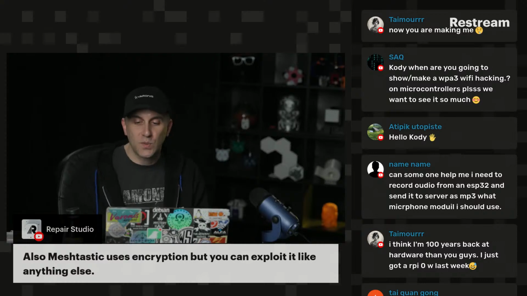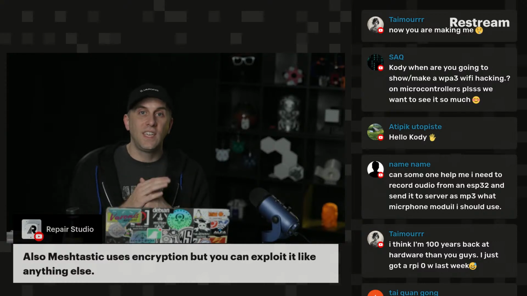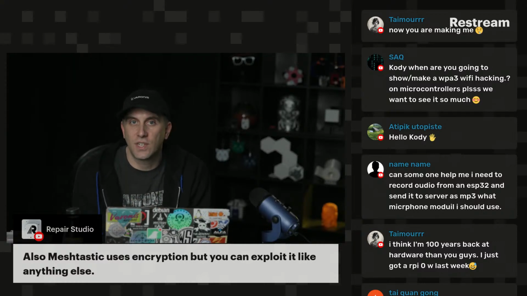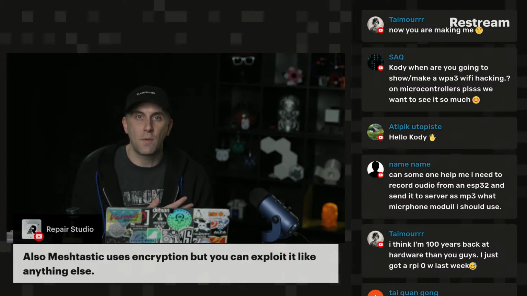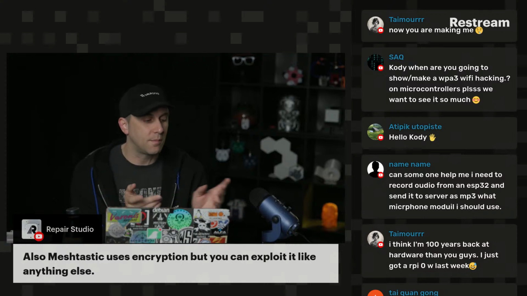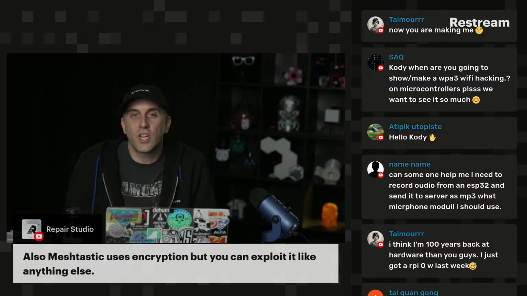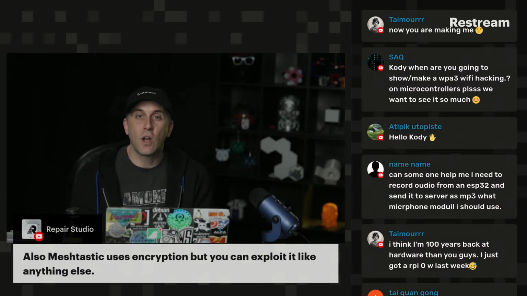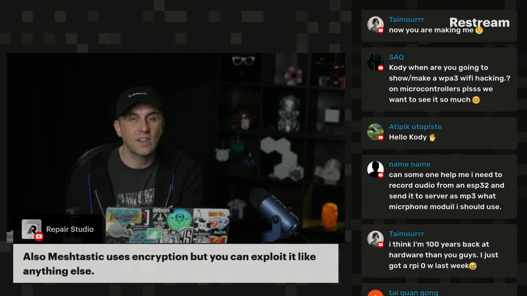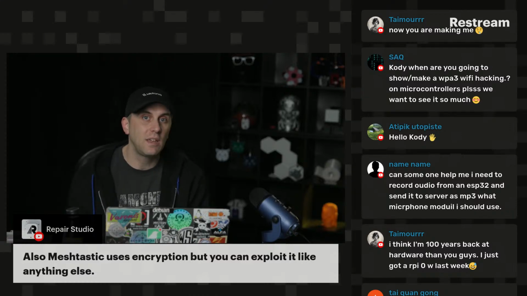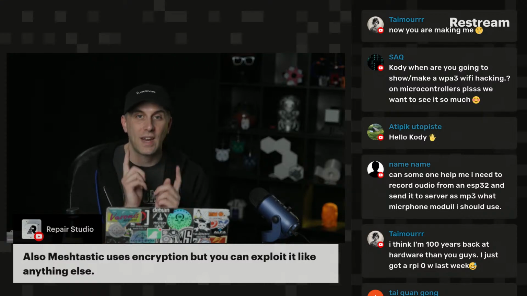Meshtastic uses encryption, but you can exploit it like anything else. Yes, for example, the default key for Meshtastic is just a bunch of zeros or something like it. It's basically just a bunch of characters that everybody has set as the default values on their board when it gets flashed. So if you don't change that, it is encrypted, but everybody has the key. So it's not very good. Of course, you can create your own encrypted chats, and that's much stronger. And if you use best practices to share that, then it should, in theory, be difficult to intercept that. But yes, there's lots of different ways you can theoretically attack Meshtastic, which I would actually love to talk about more.